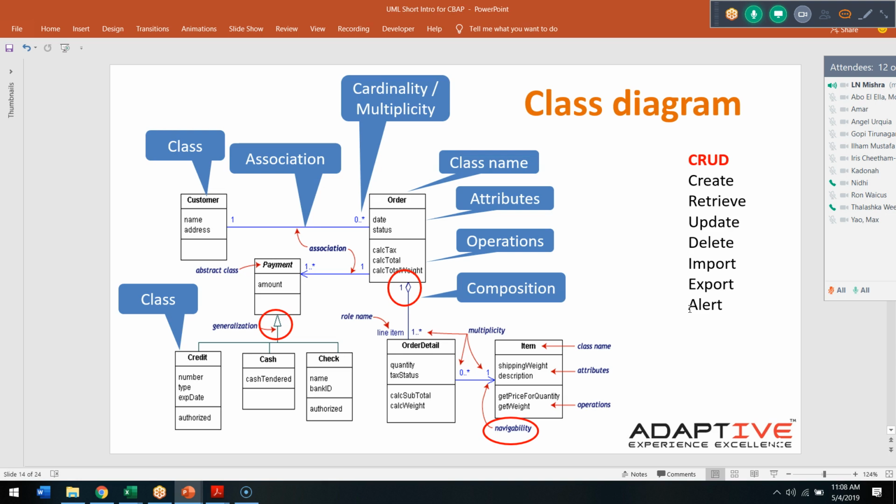Then there is also a relationship called generalization, which means there is some property which can be put into an abstract class. So for example, here we can pay through credit card or cash or check, but all three payment methods will have a common property, which is amount. What is the benefit of doing this? Why should we create an abstract class?